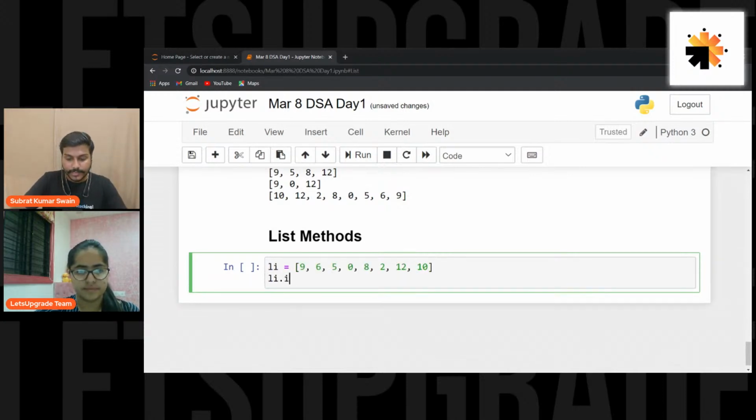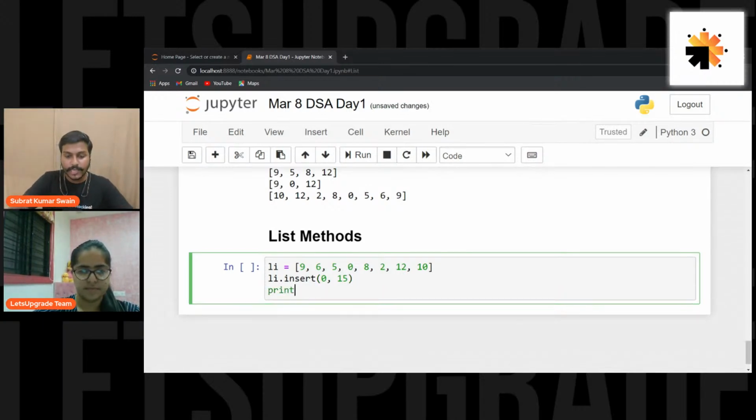Okay, so there is something called the insert method. What is it doing? Basically, the insert method is to insert an element at any particular location, guys. I want to insert, let's say, 15 at the first index, at index 0. So I'll put the index position 0, and whatever element you want to insert, you put it here. That's 15. I want to insert 15 at index 0. So this is how you write it.